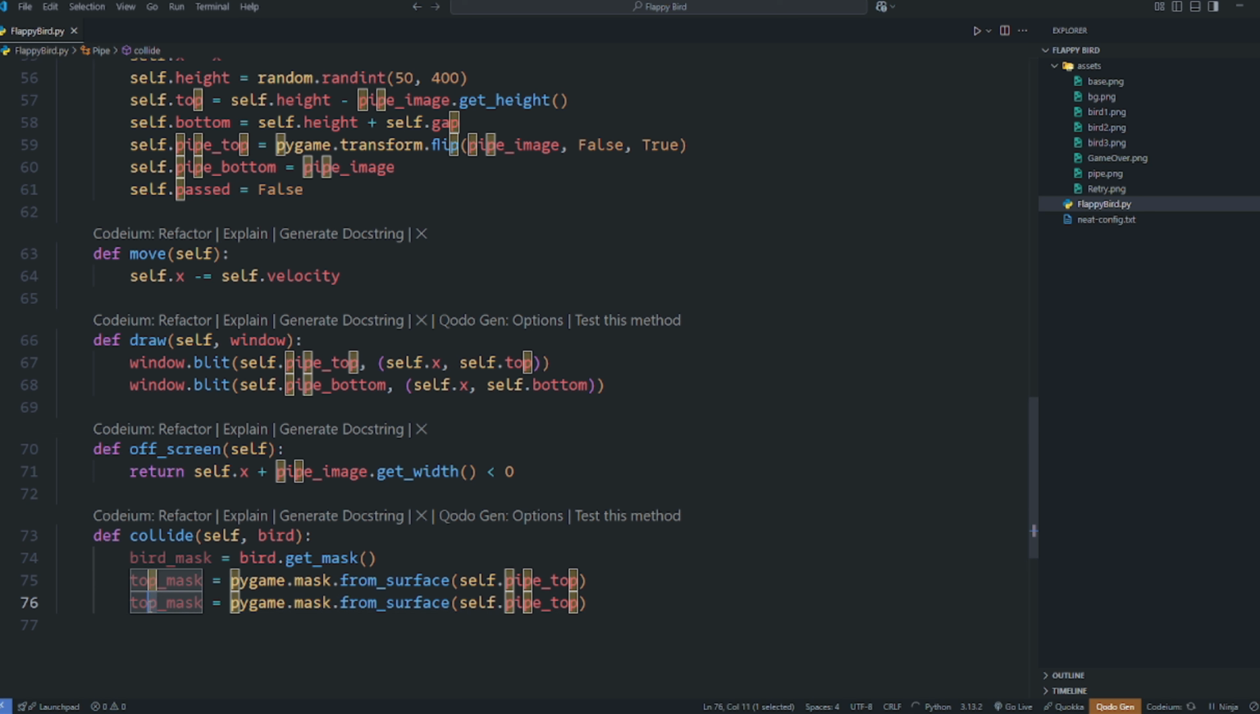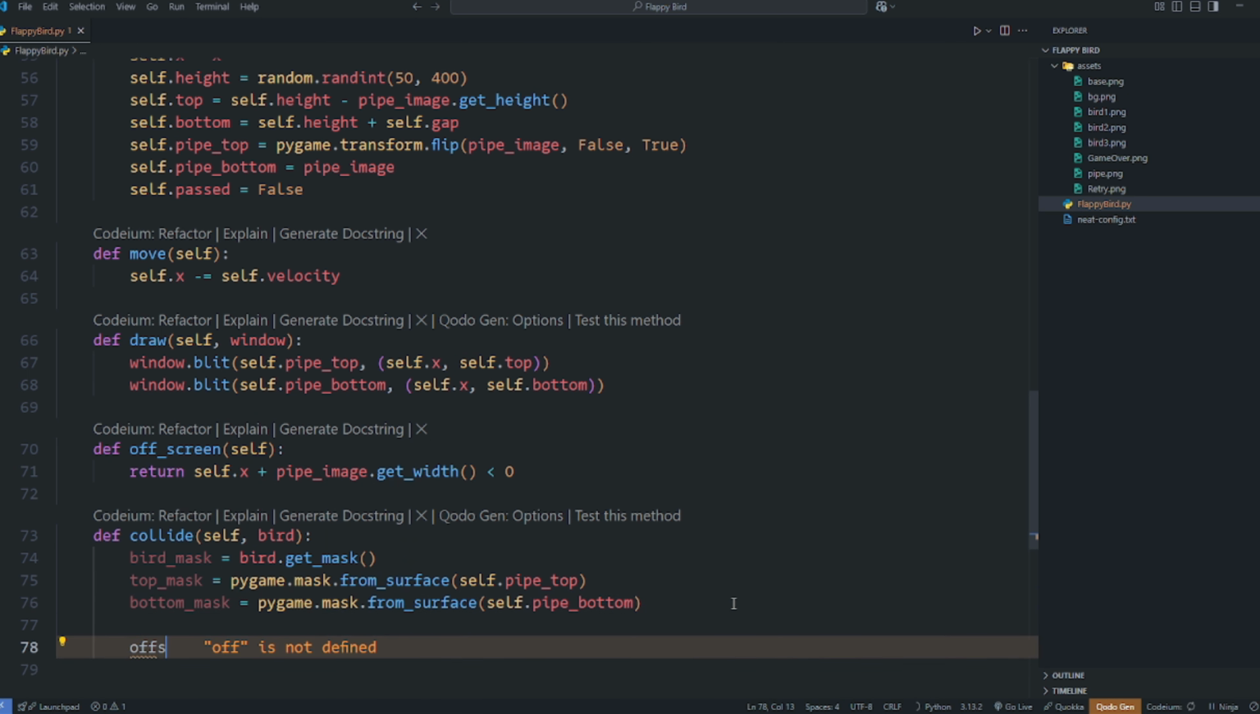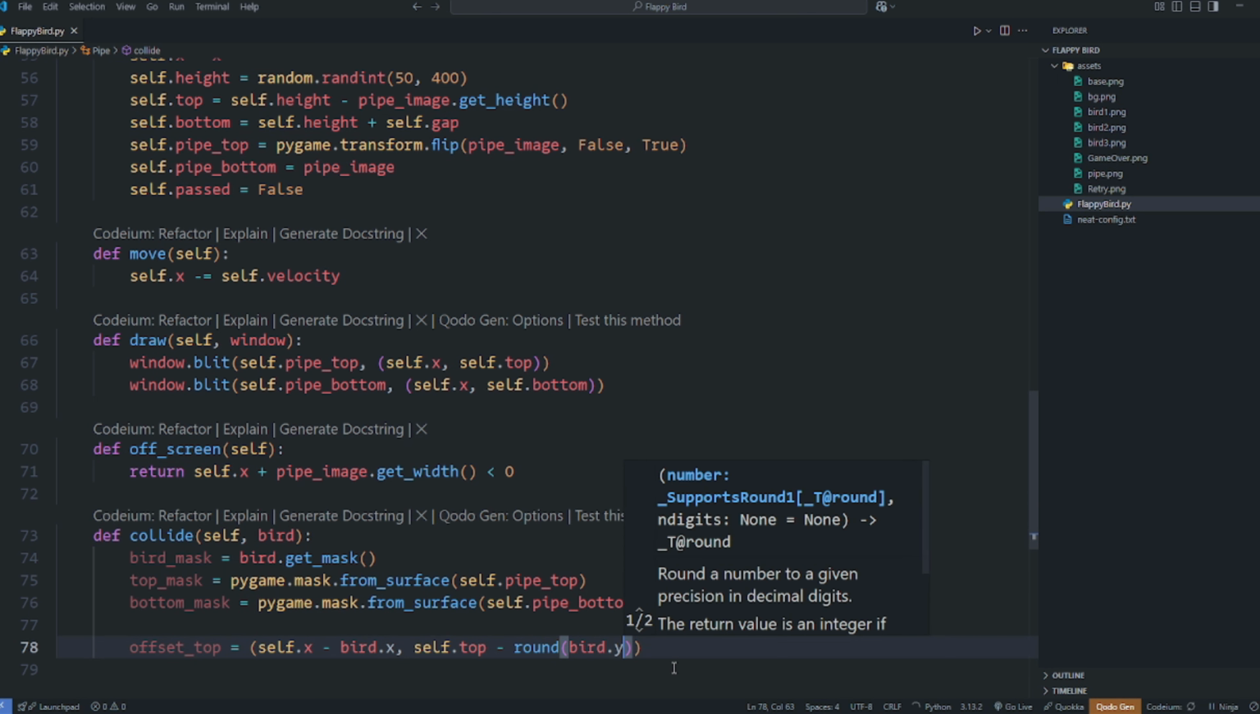Next, we create masks for both the top and bottom pipes. Here, pygame.mask.from_surface(self.pipe_top) takes the pipe image and creates a mask from it. This means it only considers the non-transparent pixels of the pipe when checking for collisions. We do the same for the bottom pipe.